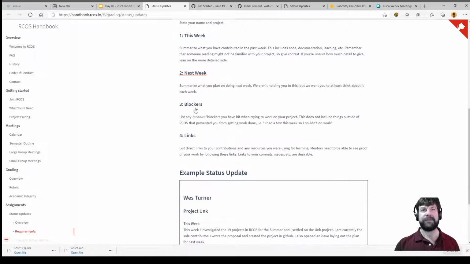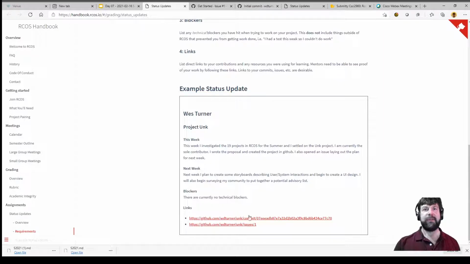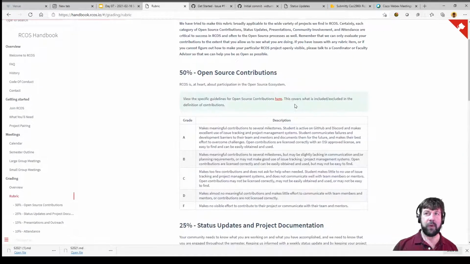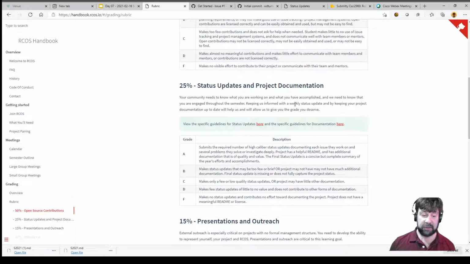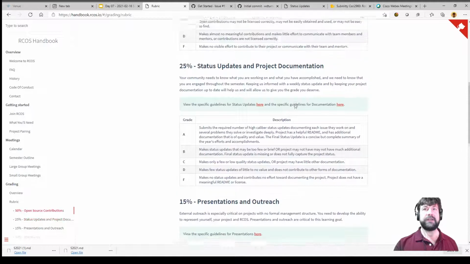All the clips we have here are listed. I pulled this directly out of the example status update in the file. So, everything's there. If you want to know what the grading rubric is for the course and where status updates fall, well, status updates count about 25% of your semester grade. All right. Any questions?